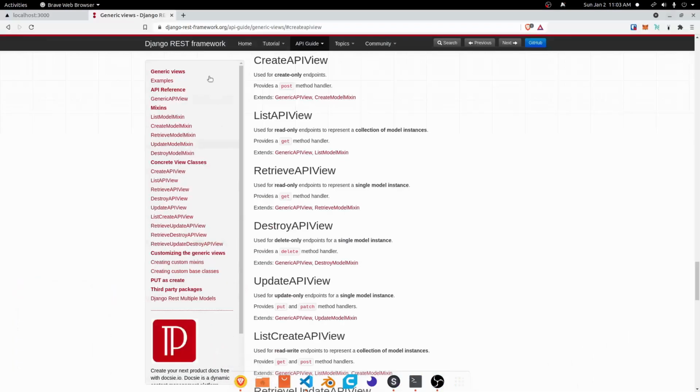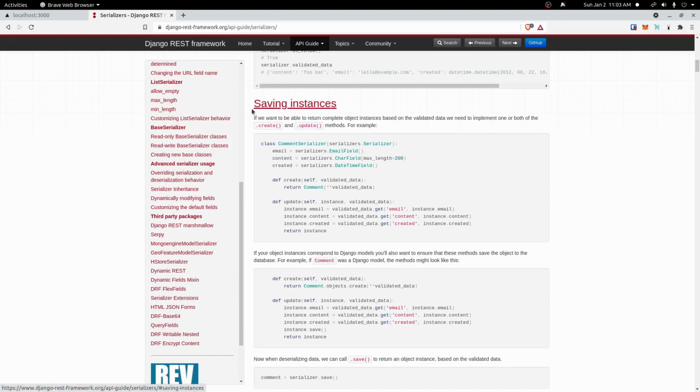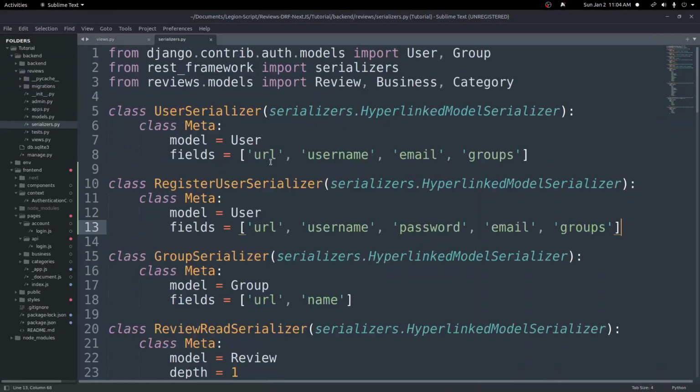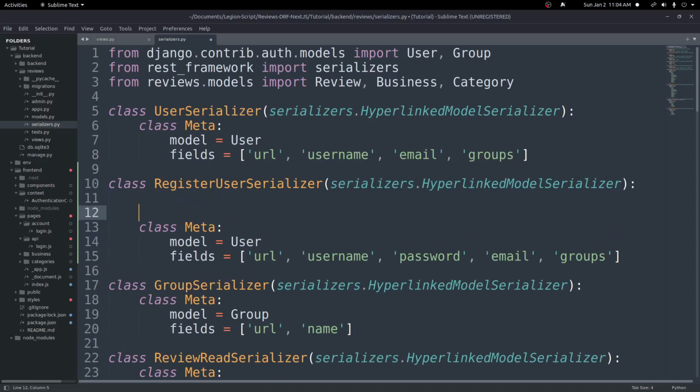Okay, and now we want to add one more thing here. If we look in the serializer docs, if we go down to saving instances, we can see we have a .create and a .update method available in a serializer. These are the methods that allow us to create an object in the database and return an object instance. By default, our model serializer already has a function .create, but we can override that and add some custom functionality to it. And that's what we're going to do here. To add a custom function to a hyperlinked model serializer, we can go above the class meta and create the function right here.